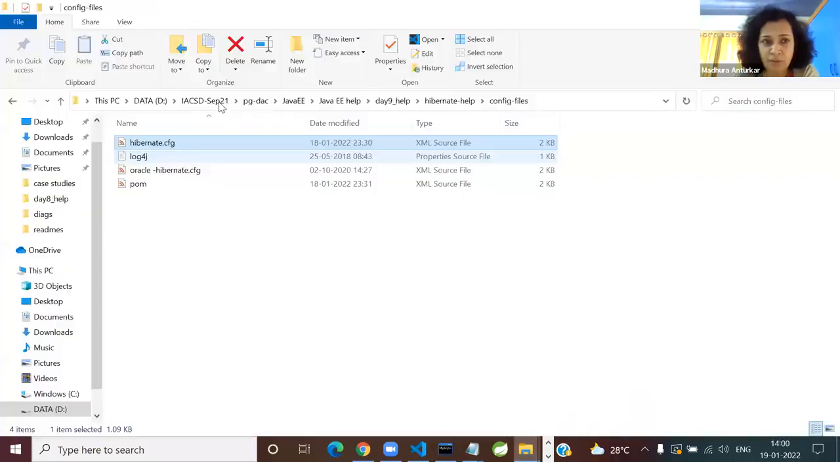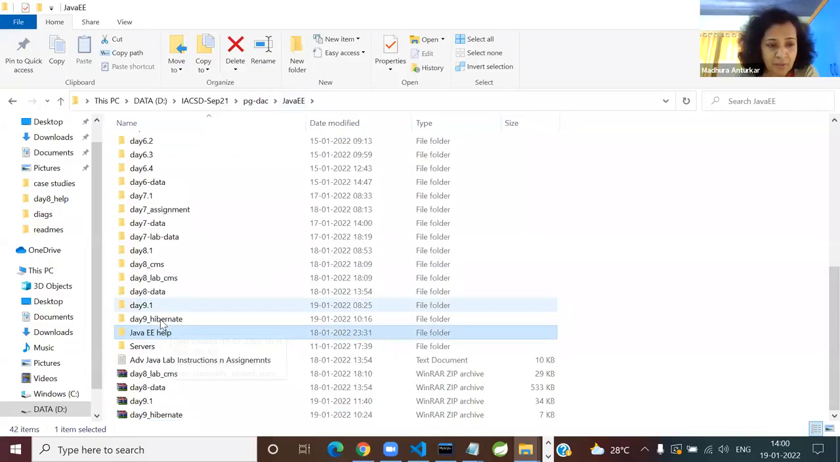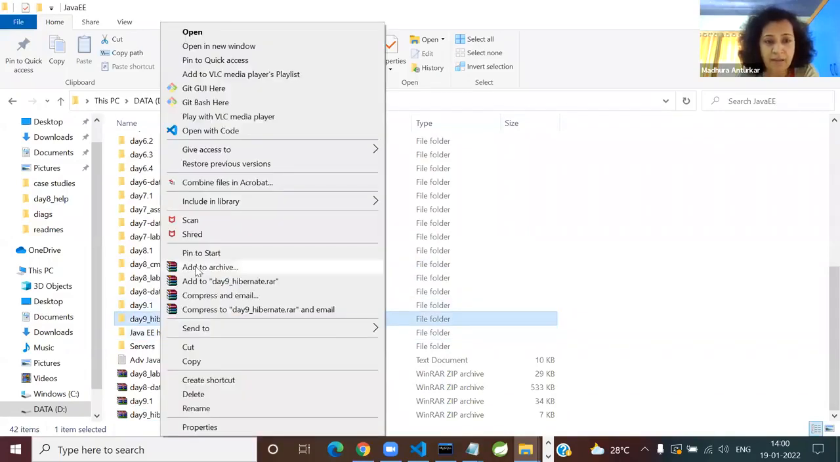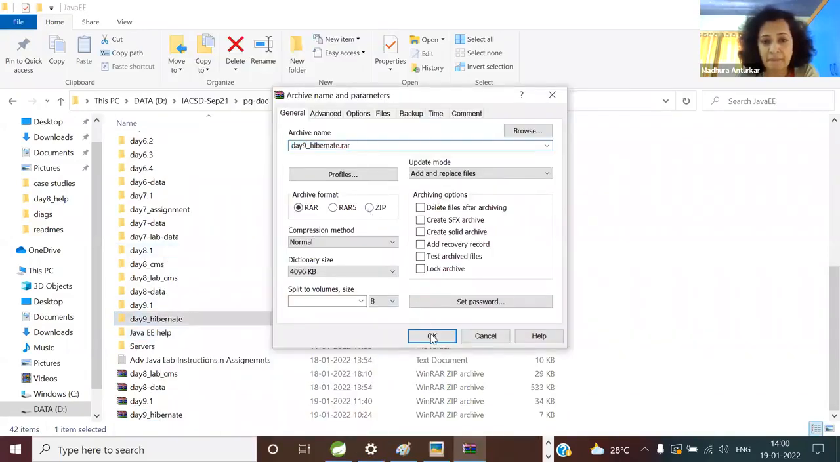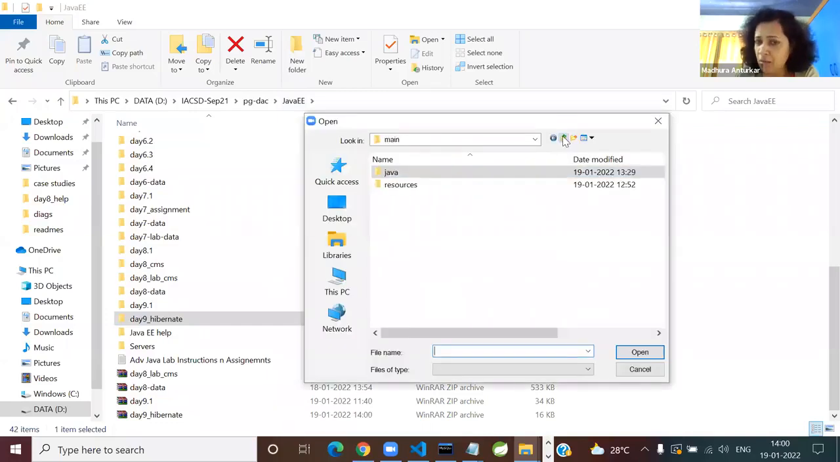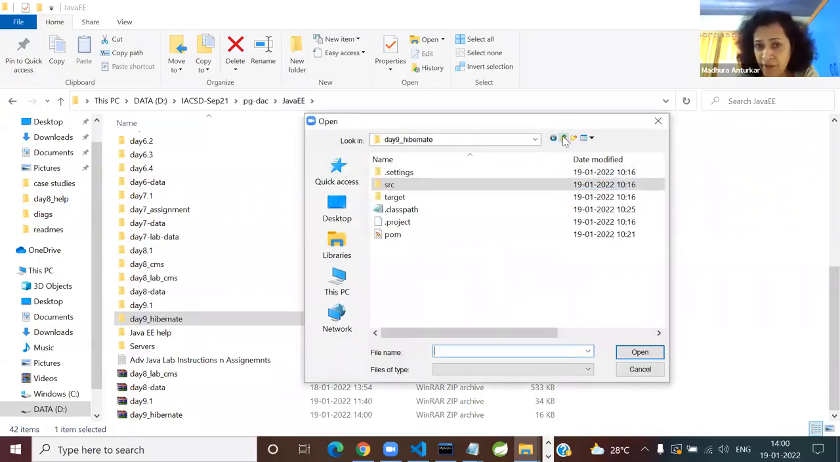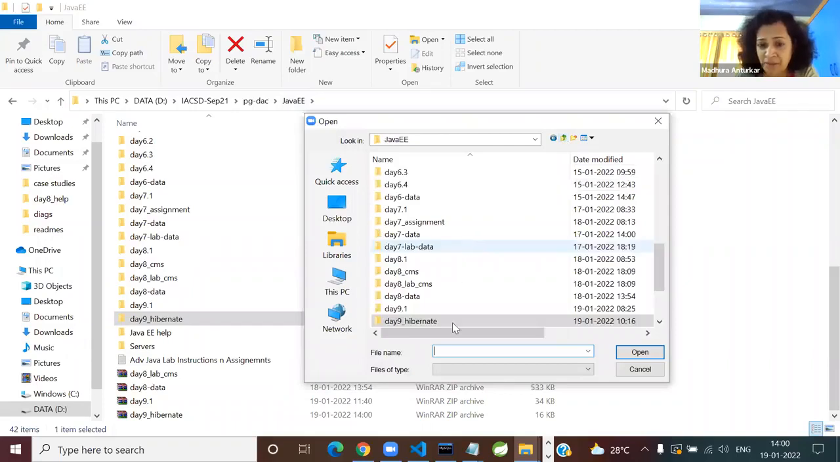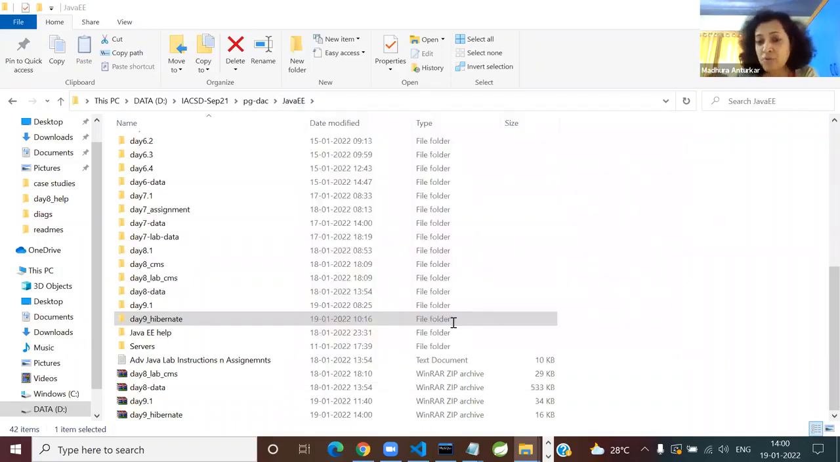Okay, so let me create this. This anyway I upload in Google Drive, but people are asking, so I should give it. So day 9 Hibernate, add to archive. And sure, let me send you this. So you can just import this project directly. But I'm against importing, because at least once you should do all these steps on your own to build the confidence, starting from that Maven project structure and everything, and try it out. Otherwise, we are there to help you.